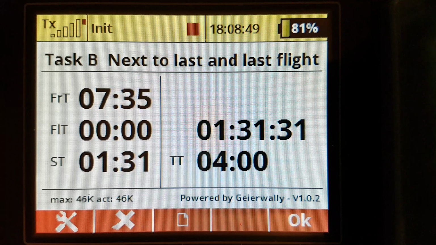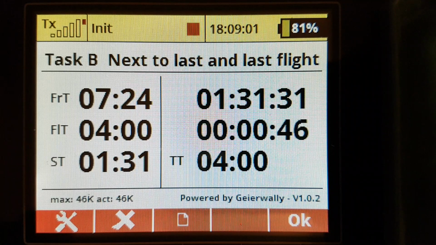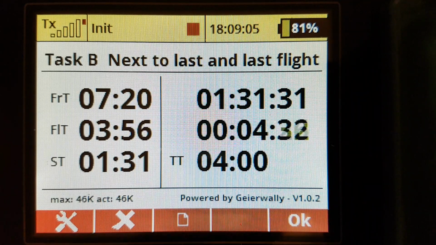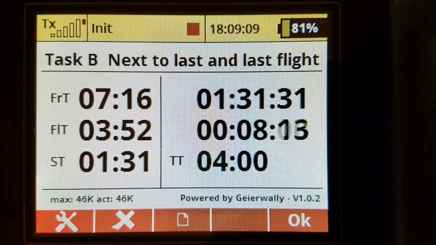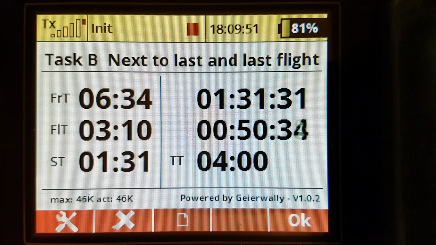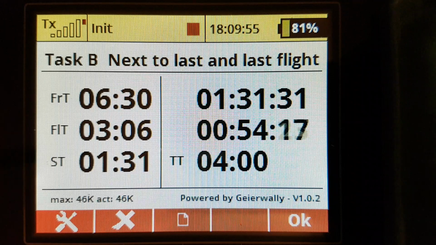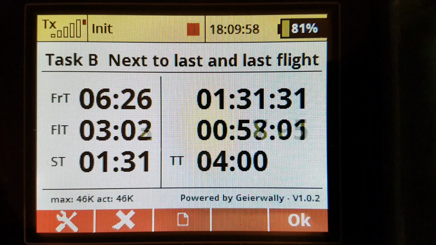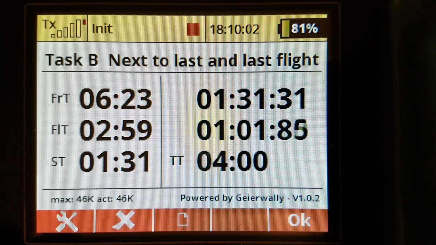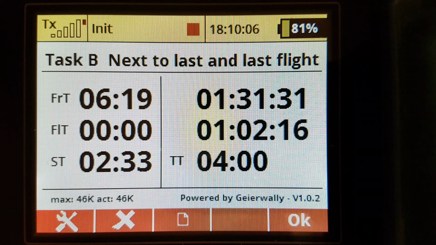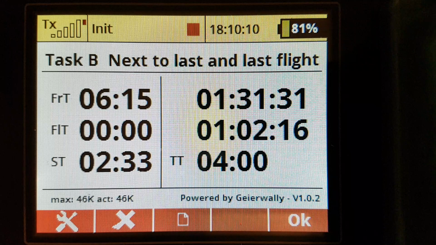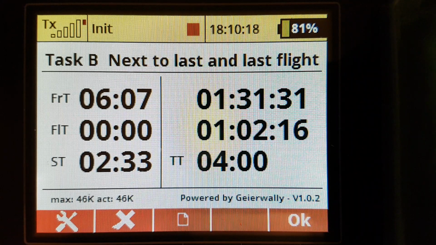On the summary timer the flight time of the finished flight in full seconds is counted. 4 minutes. Now a new flight is started. Now you see the previous flight on top and at the bottom the actual flight. 3 minutes. 6 minutes, 15 seconds frame time. And you can check if there is enough frame time to improve your flight time.